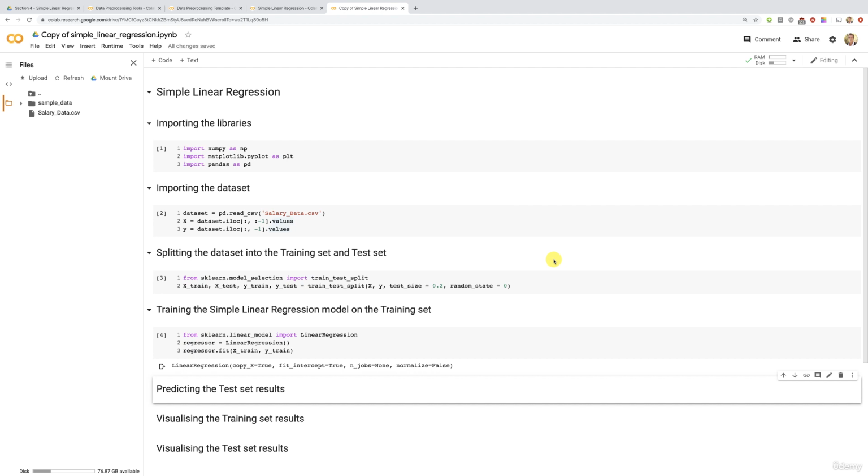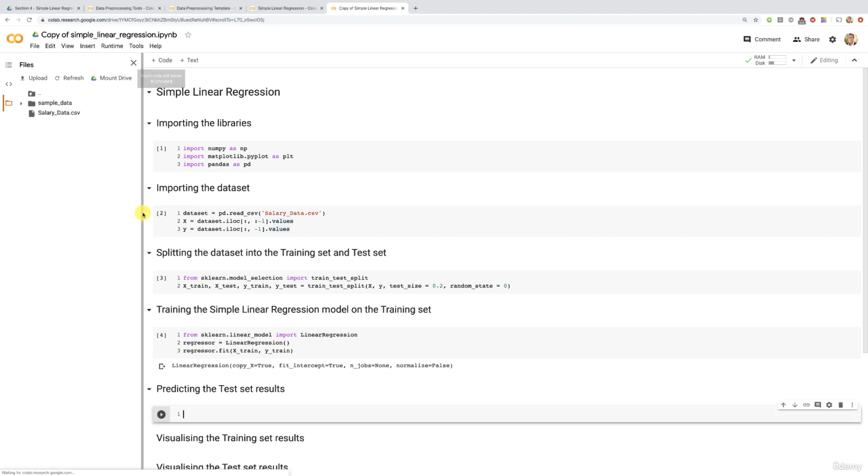Predicting the test set results. So based on what we've just done in the previous tutorial, when training the simple linear regression model on the training set, and also based on the hint I gave you, this predict method, well, you should have been able to crack this. Alright, so now we're going to implement the solution together, starting by creating this new code cell.